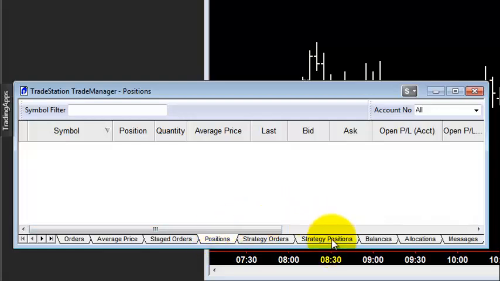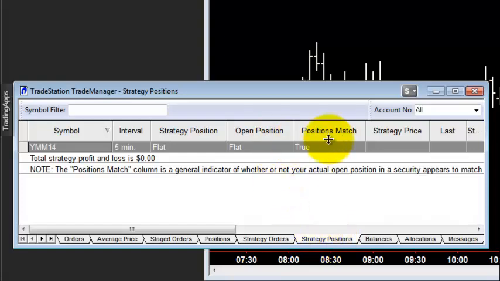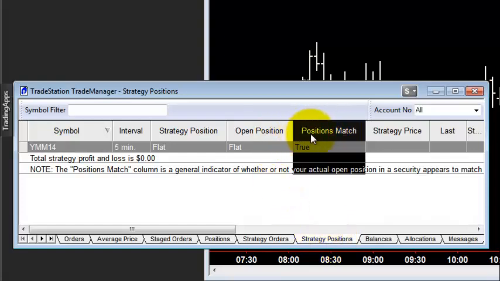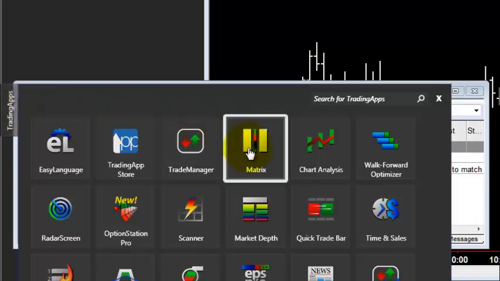So go back to the strategy positions. If you watch this column, Positions Match, it will tell you whether your real life position is matching what the strategy thinks it's doing. If it ever says false, you know you've got a problem and you need to intervene. So let me show you what that looks like. We'll go again to Trading Apps. We're going to get a matrix.